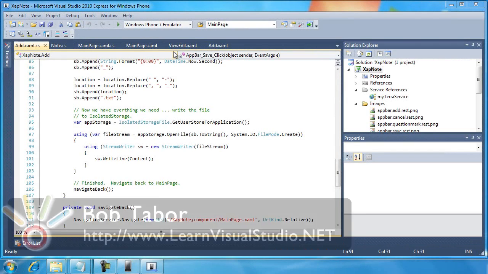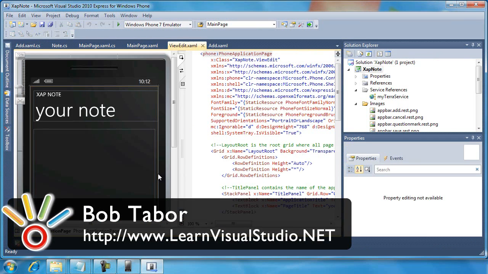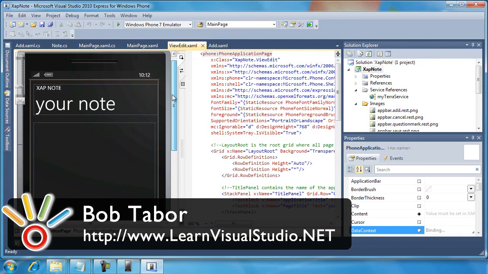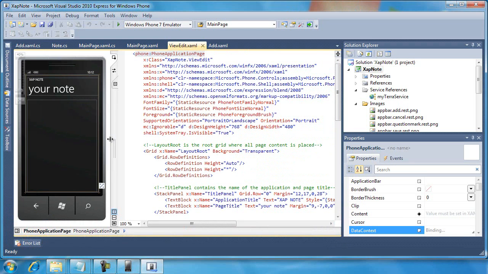Okay, so we're moving right along. The next order of business is to work on our ViewEdit, which we've not touched up to now. Let's go ahead and make this a little bit smaller, position it so we can see it, move some things around.